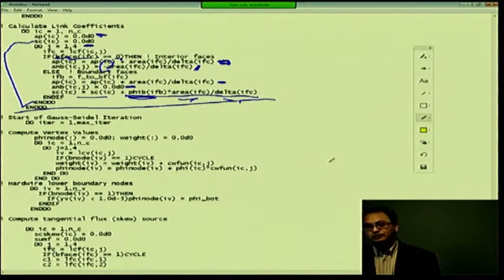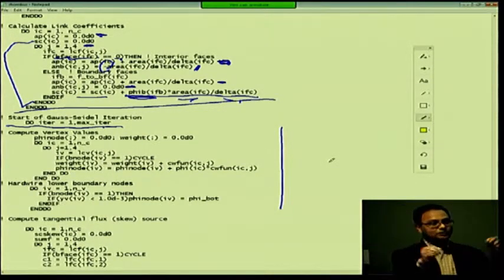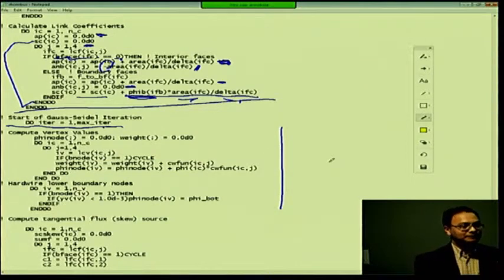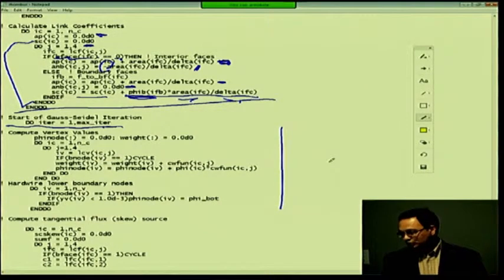You have to do those skew terms. And the skew terms need to be calculated inside your Gauss-Seidel iteration, or whatever iteration. In this case, I'm using simple Gauss-Seidel. Your skew terms need to be calculated inside that. Why? Because the vertex values of phi will change every iteration. So that's why this is being done inside.